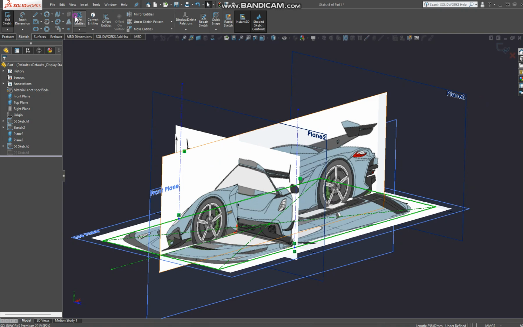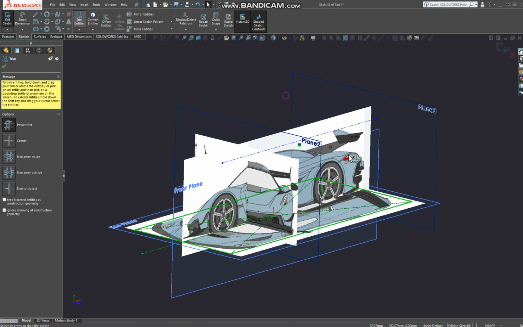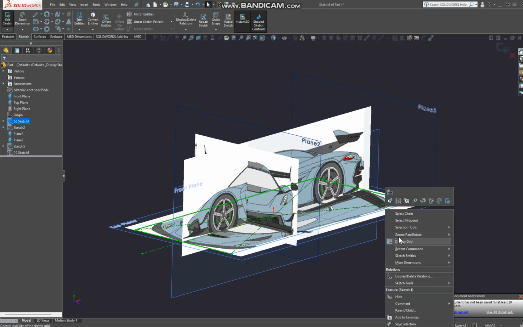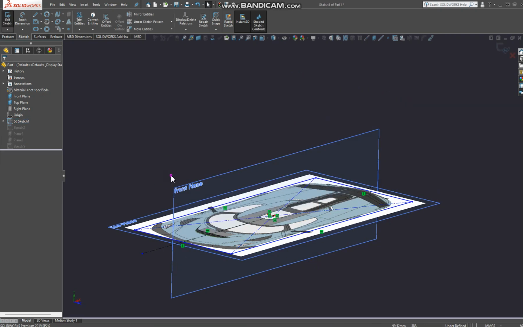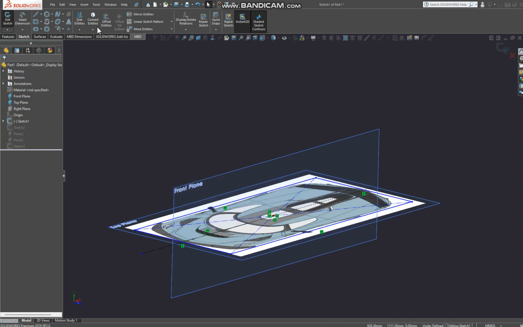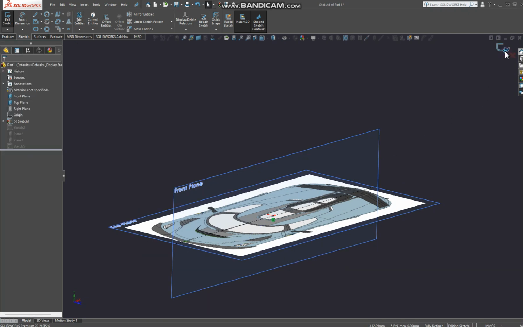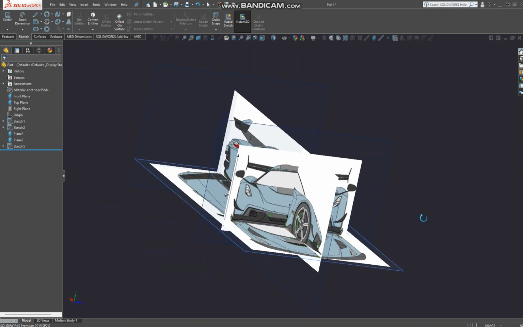Edit sketch. Get rid of that one as well. Okay. Edit sketch. Get rid of that. And of course I'm going to come back here and edit sketch on that big one. Okay, right, so much cleaner now, and everything is aligned perfectly.